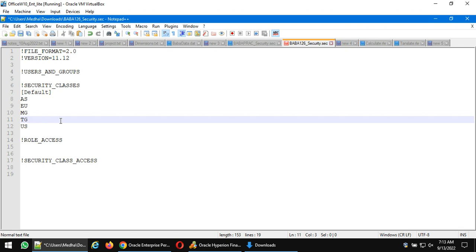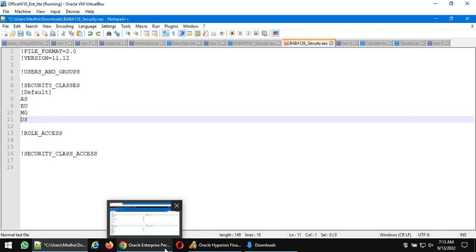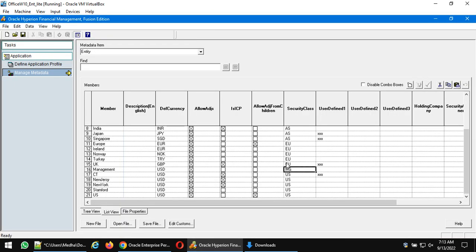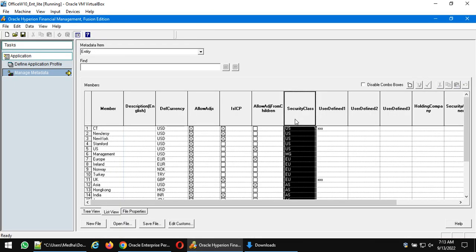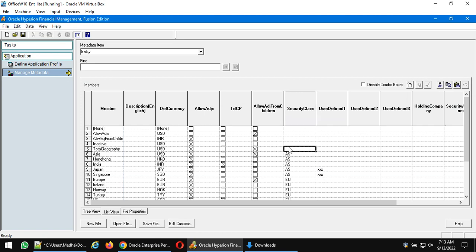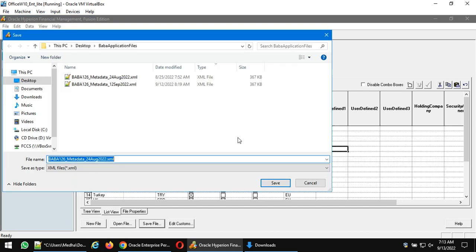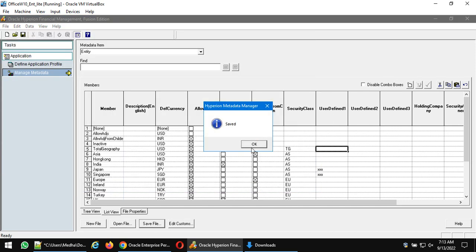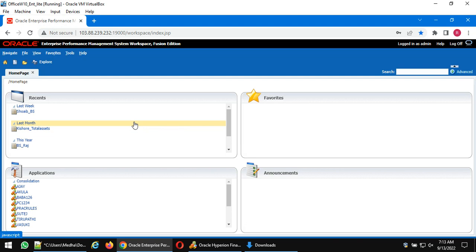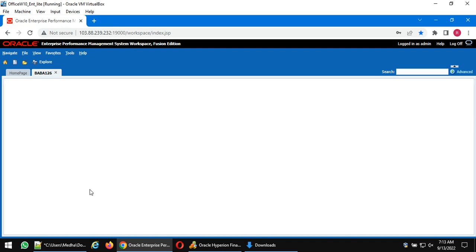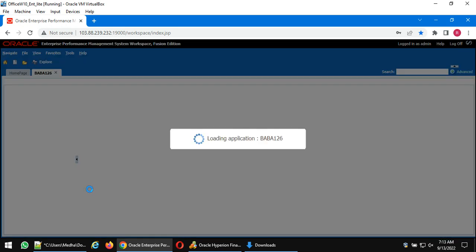So there is a TG. I'm removing this. So here in the metadata, I put for total geography, I put TG. Okay. Now I'm saving this file as 12th September. Now I'll load the metadata without loading the security file. You see what happens. It will throw an error message. Security class does not exist. That is the reason. First we have to load the security file and then we load the metadata.